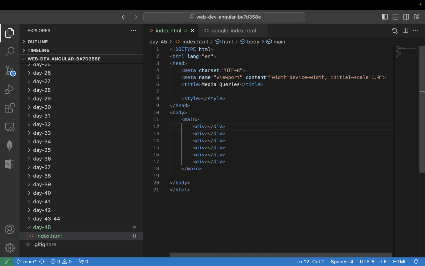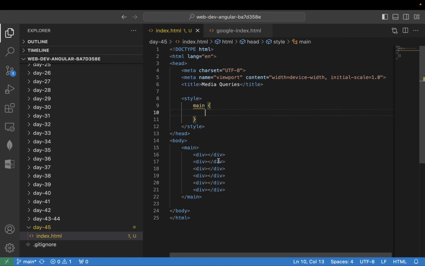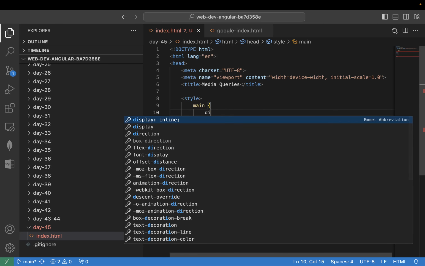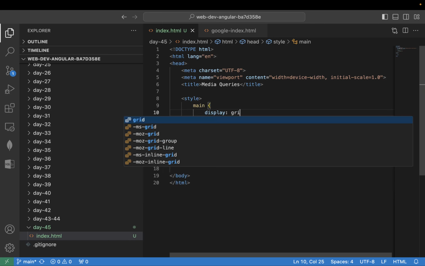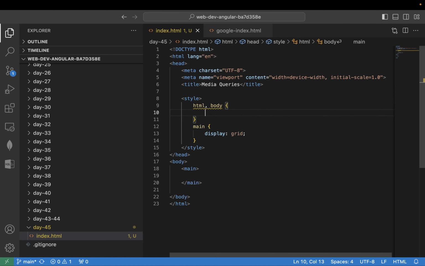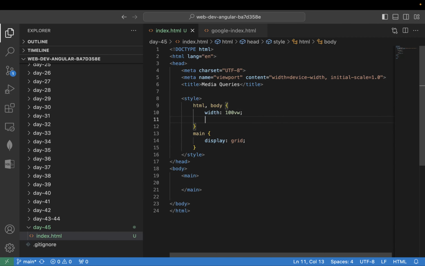What shall I do? I want to create 6 columns. Grid, and what? So here we can say main. I want this main to have these 6 columns. So here I can say display grid. And what is the property? HTML body width 100vw, height 100vh.